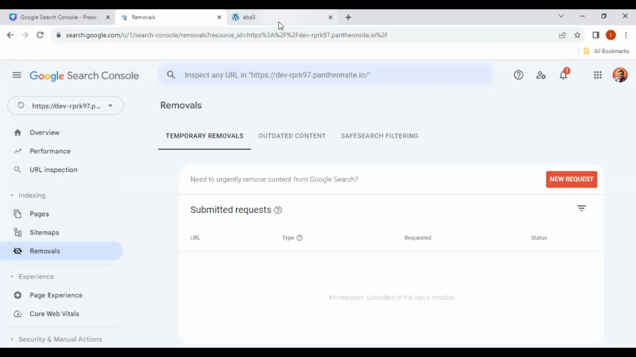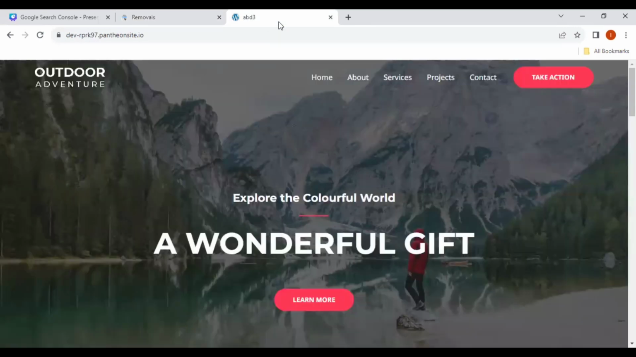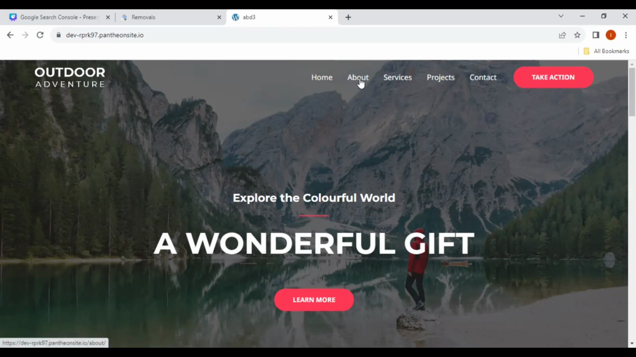Now, when we have a website, it may be any website. It may be created from GoDaddy, WordPress, Wix, Squarespace, whatever it is. And you don't want Google to crawl or index your entire website or a particular page. If I don't want Google to crawl or index a particular page from this website, I can paste the link in Google Search Console's removal tab.